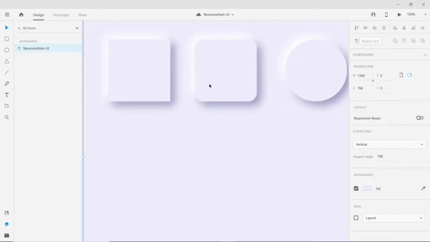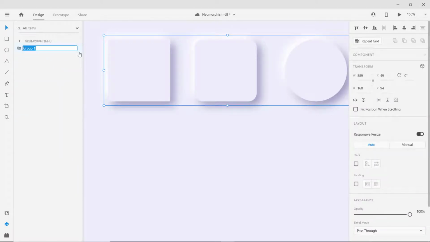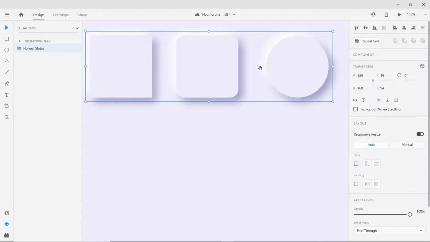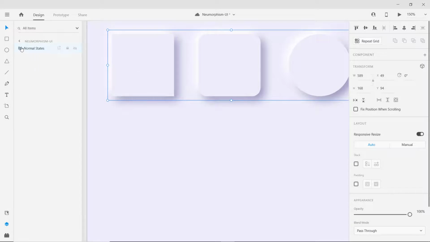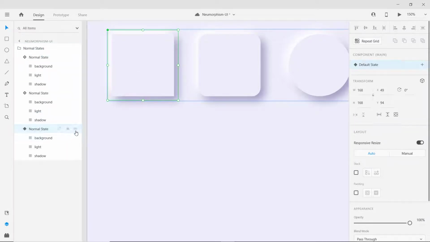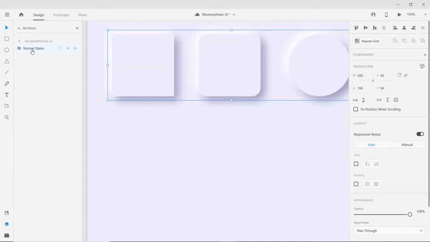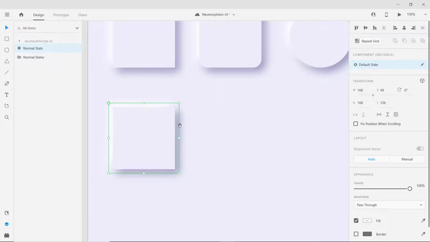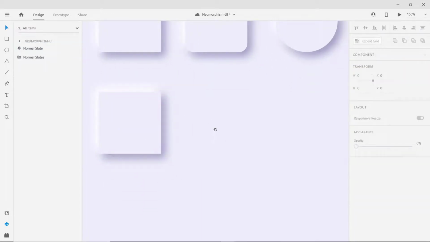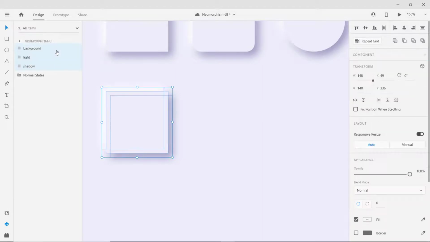Alright my friends, now we have created the normal states. Let's group them all and call them normal states. Let's go ahead and create the active states. What I want to do here is select this normal state, press Ctrl D, press Ctrl X to cut it and paste it right there, and then drag it down, and then ungroup them by pressing Ctrl Shift G.